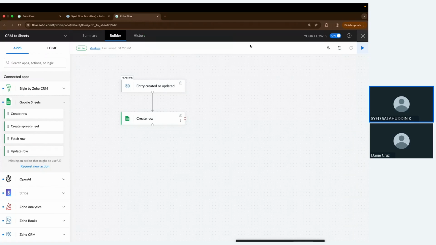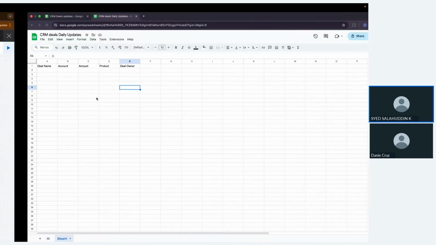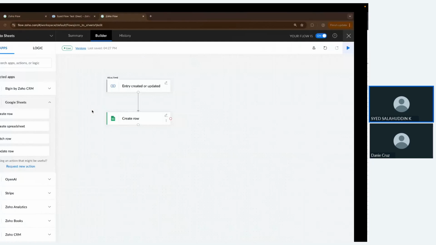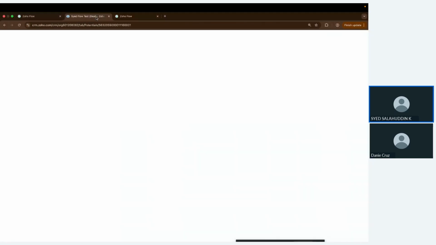So now in my CRM, whenever I create a deal, or whenever a deal gets created, automatically a row is going to be uploaded over here by itself with the help of Zoho Flow. So now I'm going to create a new deal.